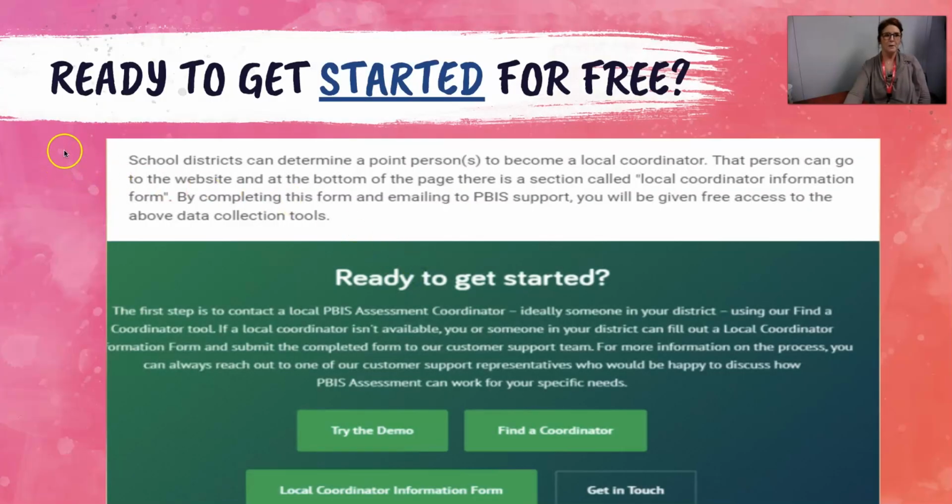So here you go. All you have to do is click this link. It will take you to pbisapps.org. At the very bottom, this is how you become what we call a local coordinator. So you're going to click this local coordinator information form. When you click it, it will come to a page that you will have an editable Word document where you can go in and put in the school information, who you want to decide as your coordinator. It can be anyone, honestly. It doesn't have to be an admin, which it probably shouldn't be.